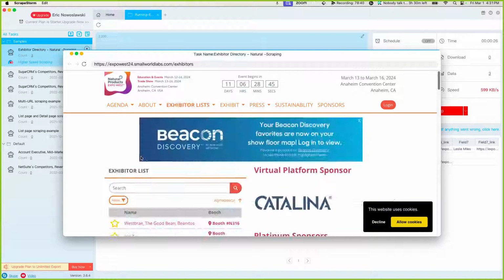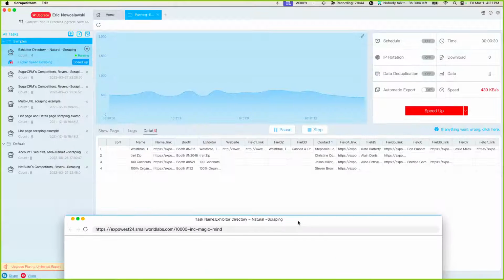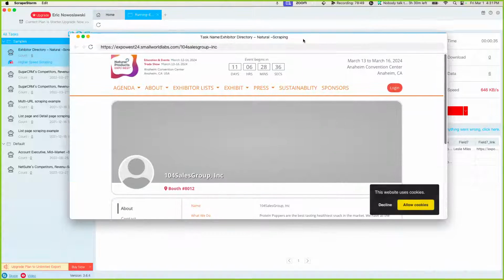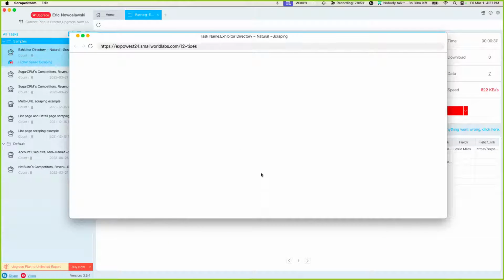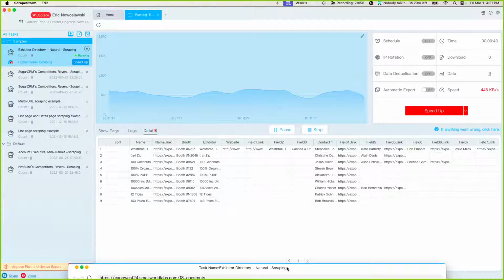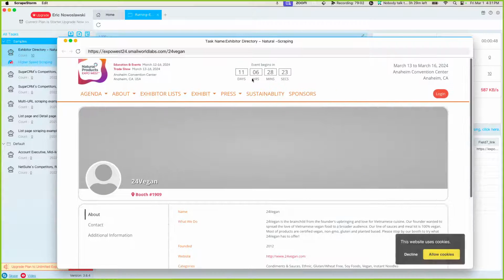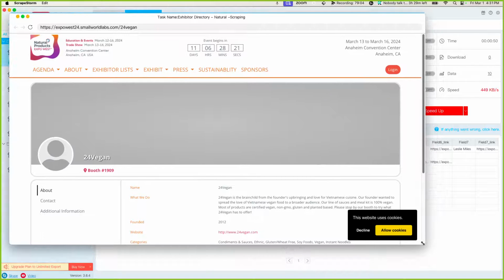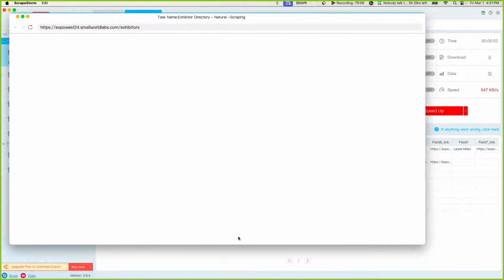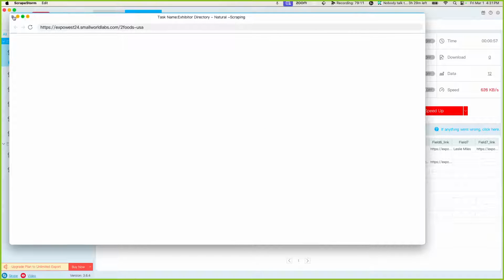So we got Springbank honey. What do we got? 100 pure. Cool. And everything. So now one thing that I'm watching out for right now is we are not getting the website for everybody. So what we're actually going to do is expand this and just try to see what it sees. Ooh, very interesting. Okay, I'm glad this is happening so that we could go over it.